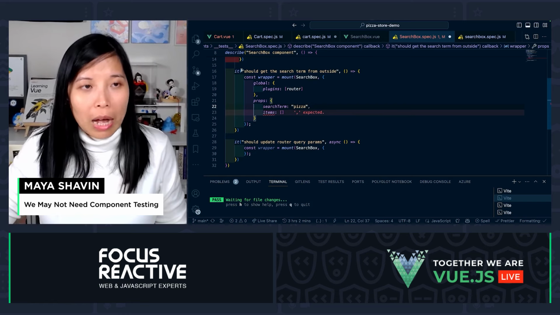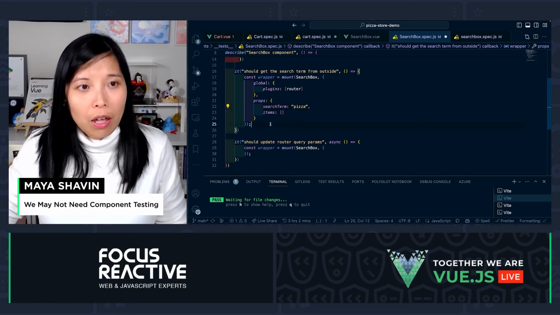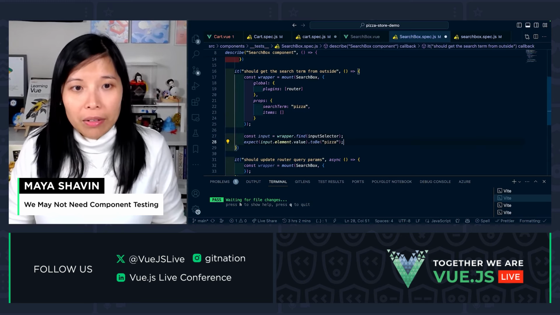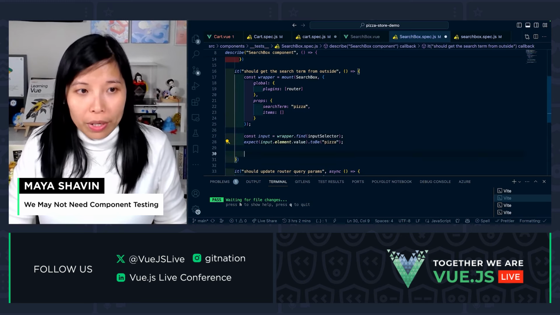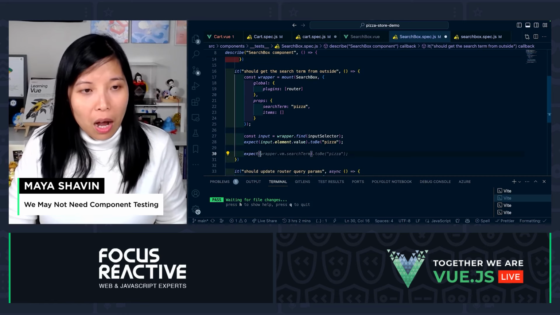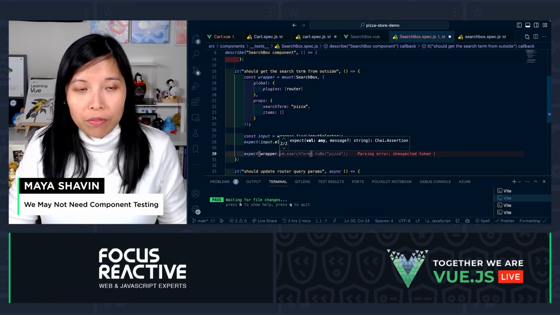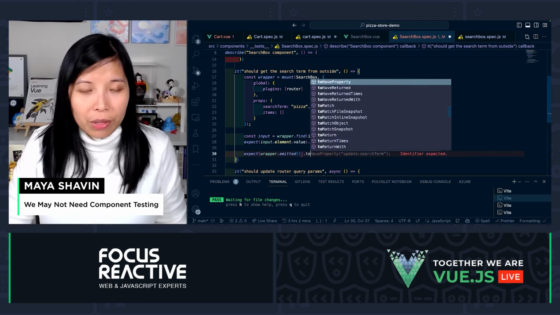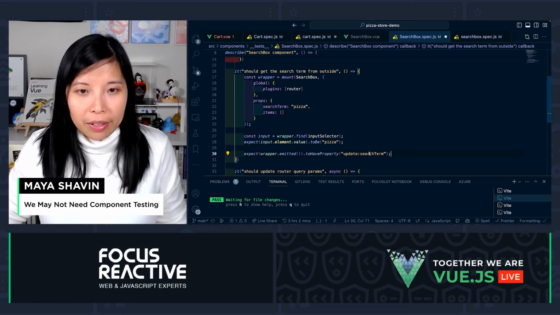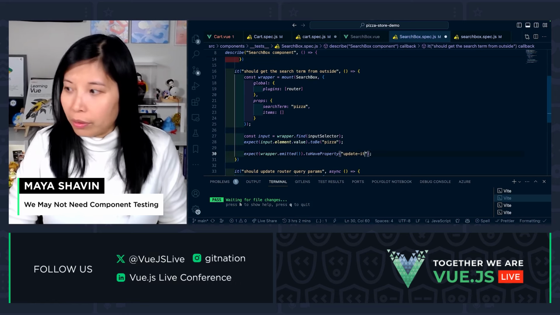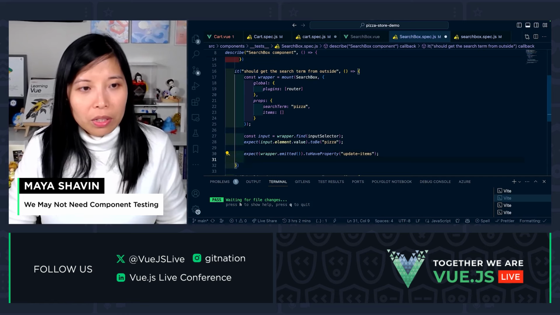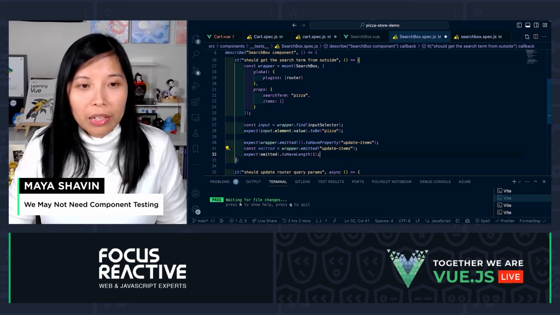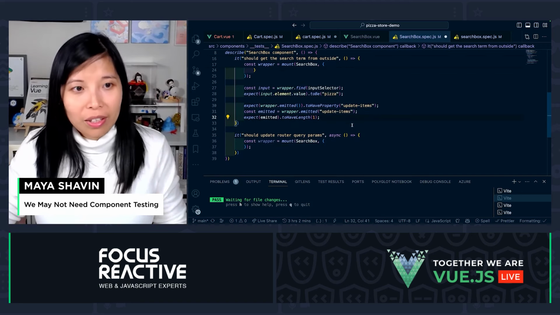And now, because with our first test it should get the search term from outside, we will check. We will get the input selector, and we expect the value to be pizza. Also, we need to make sure that the wrapper's emit function, for the first time, will have the emitted register the properties update, so update items. And then we also expect on expected emit update, and we expect it to trigger once.